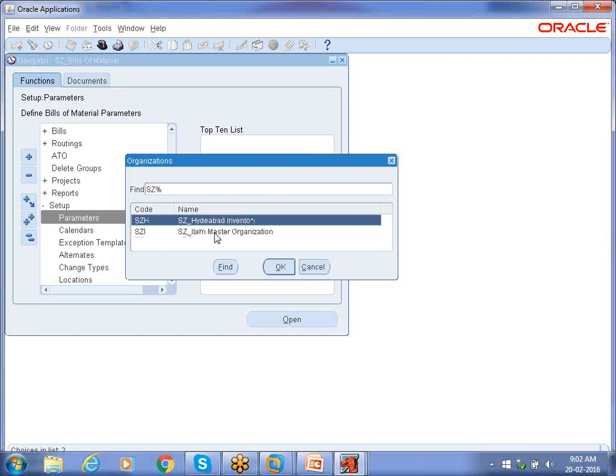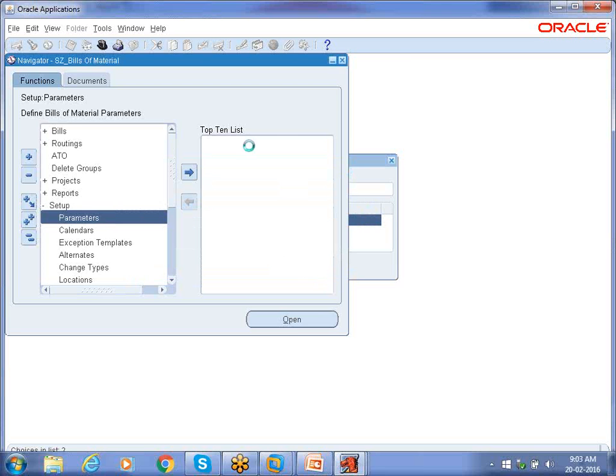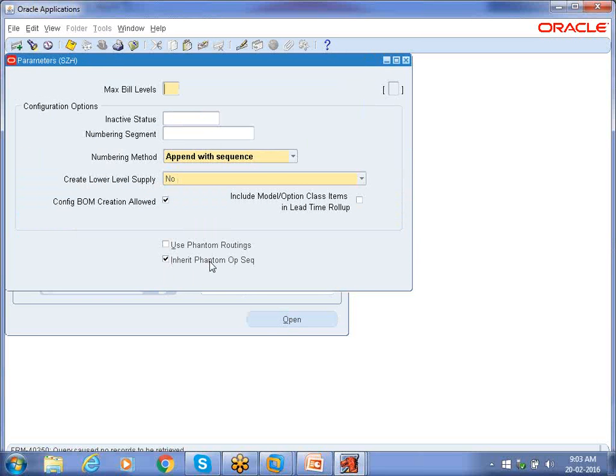So I'm selecting first. We'll have a discussion on make to stock, right? I'm selecting SZH. Select OK. Here the information is maximum bill levels. What is a bill? It is nothing but a list of components with their quantity to produce a finished good. It is called a bill. This bill contains levels. What are the bill levels here?